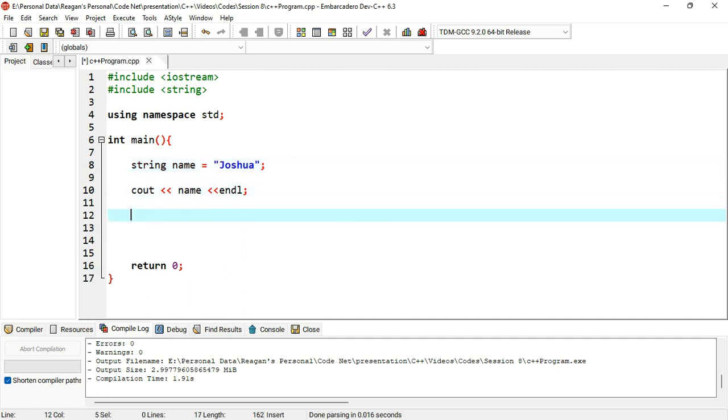But we can implement a function which is called a length function, which works with strings, for us to know the total number of characters that are inside the name variable. To implement such a function, we just say cout, because we want to print this to the console, and then we say, "Total number of characters."